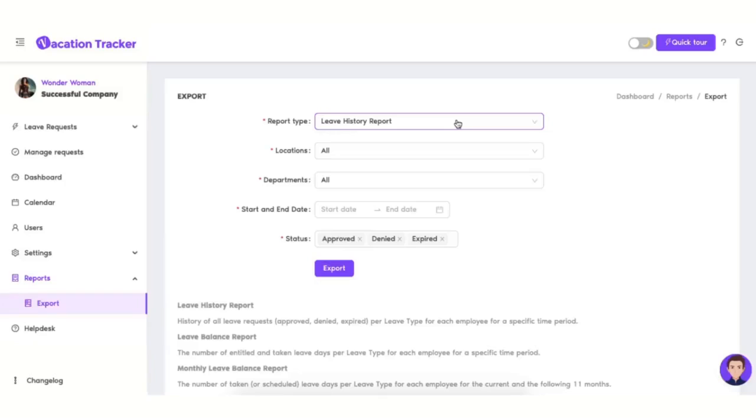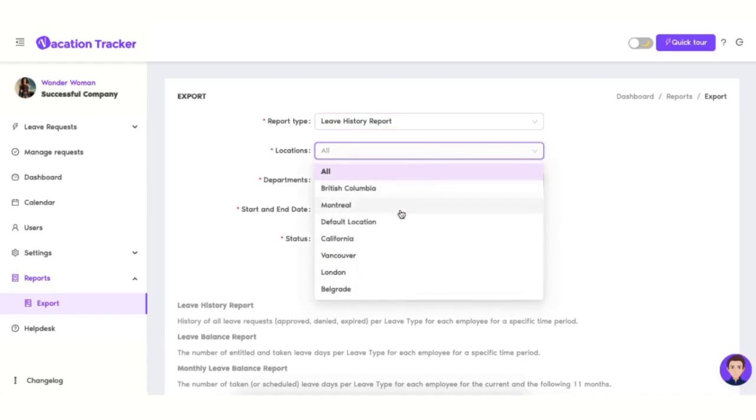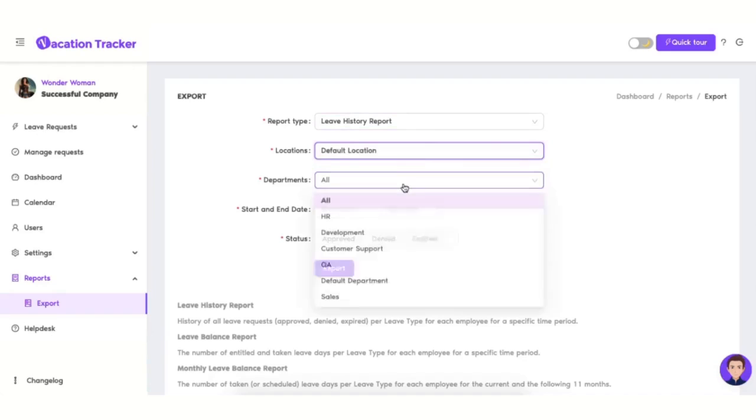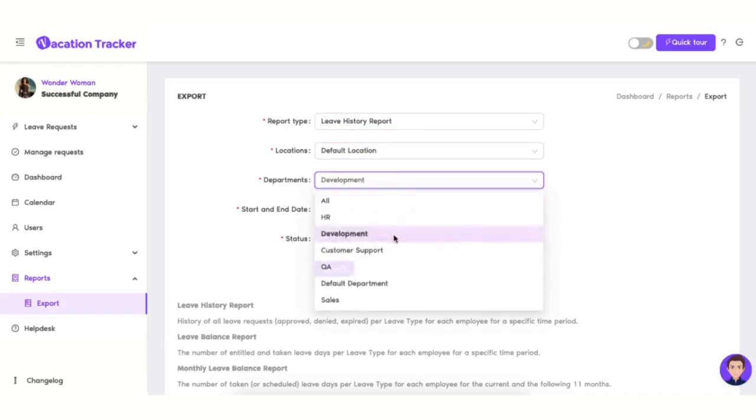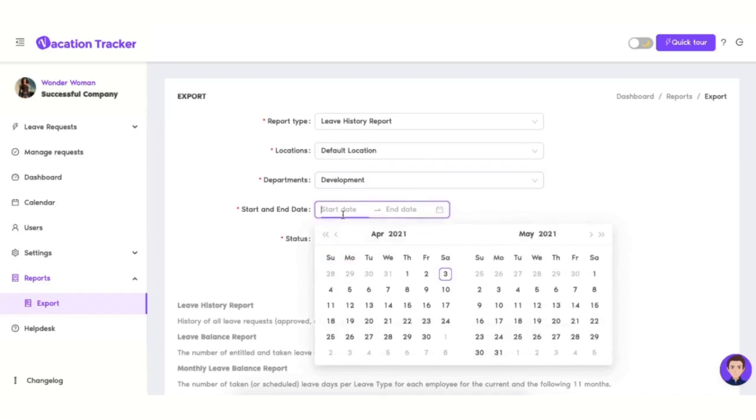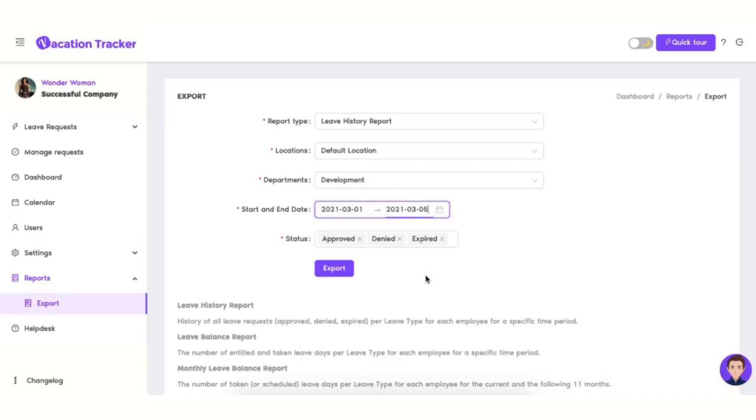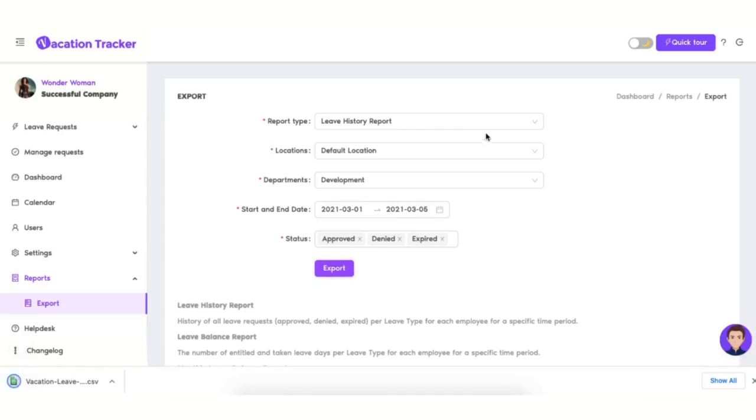Let's begin by exporting a leave history report. This is the history of all leave requests, approved, denied, expired per leave type for each employee for a specific time period. Select the location. We'll take the default location. Then, choose the department. We'll select development. Then select the start and end date of the report. We'll select from the 1st to the 5th of March. Then select the leave request status and export the report.